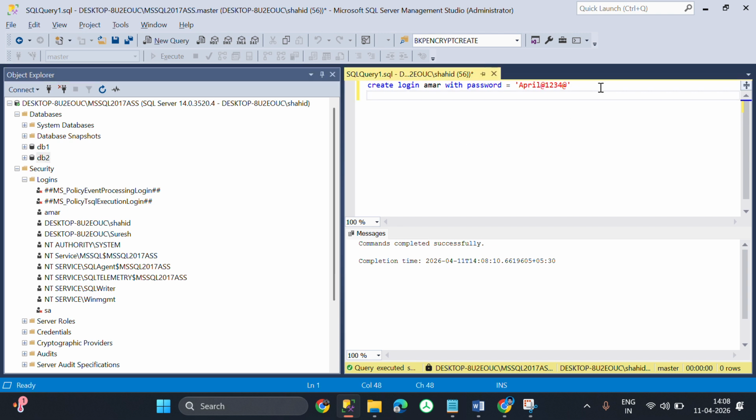So we can create it using commands also. If I type the command create user, for this login I am mapping one user, so create user Amar. Here the user name can be different also, like Amar underscore user, but to not cause confusion we'll keep it the same. In real time also we'll be seeing the same thing. So create user Amar for login Amar. See how easy the command is, it is like English.